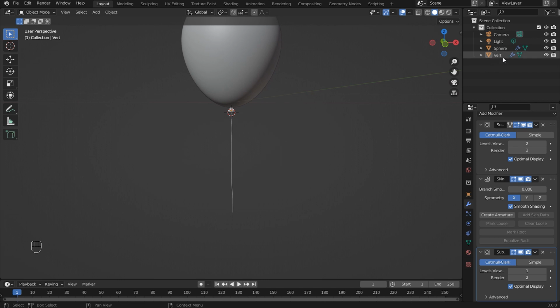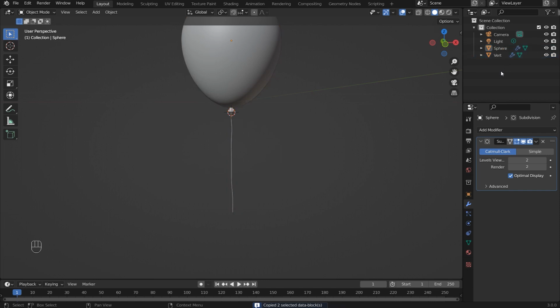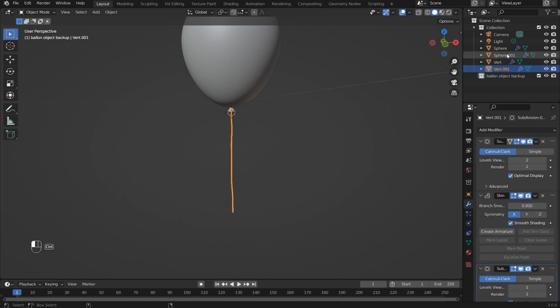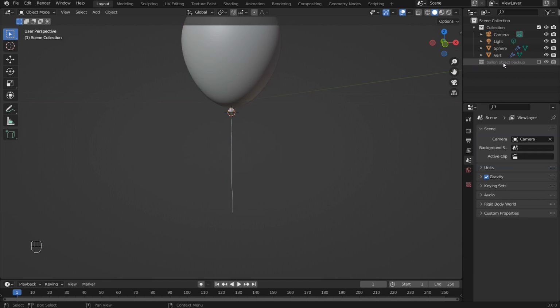Cool. All right. So we're just going to hit Control C and Control V. All right. So these are backups. So just gonna make a new collection, call this balloon object backup. Okay, so we're gonna copy that into here. Turn it off and put in our collection. Call this balloon.